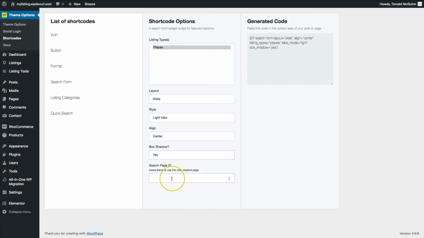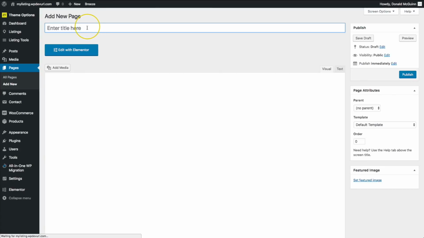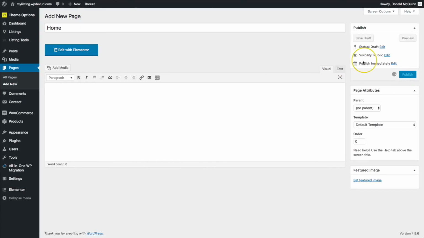For the search page ID, if we want this to be something different than the Explore page, then we can choose it here. But if we want it to be the Explore page that we just created, you could just leave this blank. So from here, let's go ahead and copy this, and we're going to create a new page that's going to be our home page. So let's make a home page here and publish this.